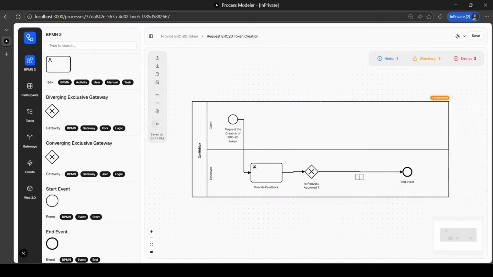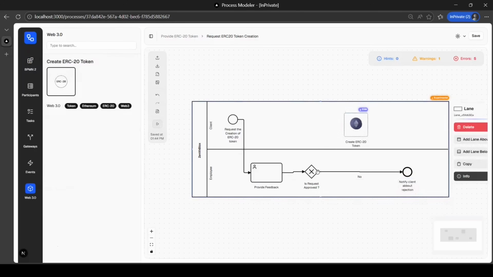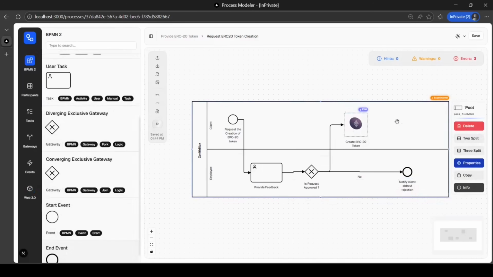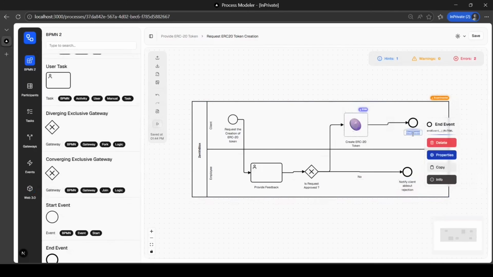If the request is refused, then the client is simply notified about the rejection and the process ends. Otherwise, if accepted, the client is free to create their ERC20 token whenever they feel like it. And upon creation, they receive their token as an end of the process. You might think that this is the end of the modeling phase.